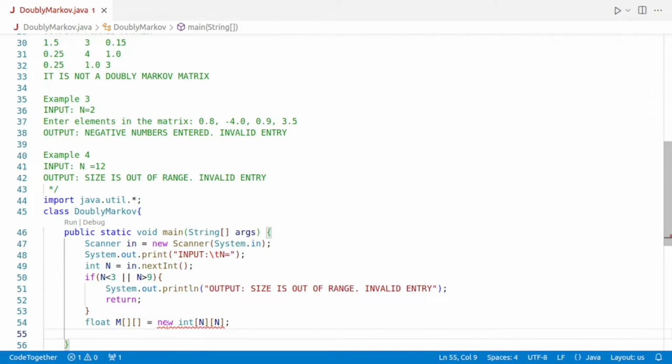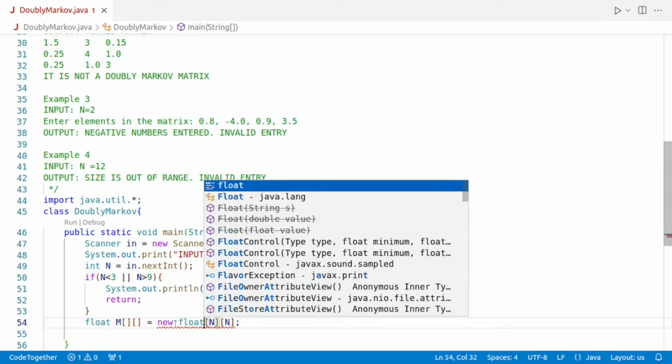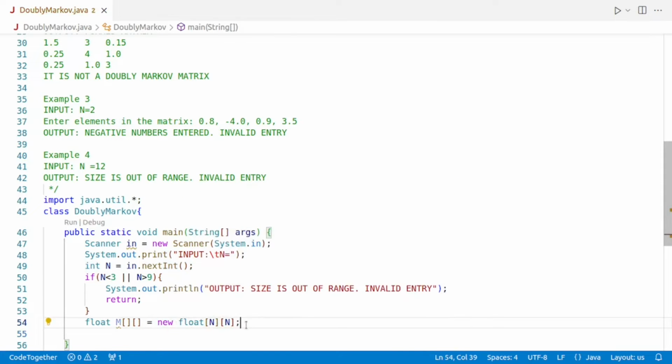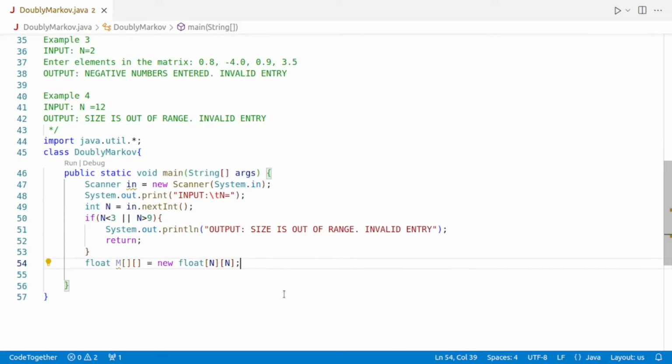So this, and sorry, there's a mistake. We are taking a float array because the numbers to be entered are fractional. We could have taken a double array also, but we won't be entering values which have that many decimal places. So it's a better idea to save some memory and use a float instead of a double. So we have an array.